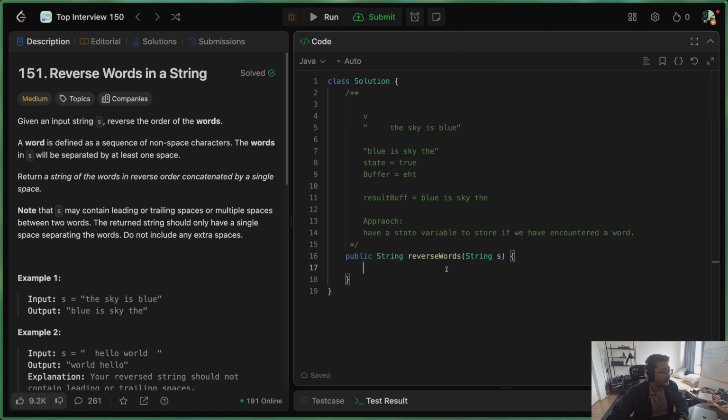So let's go ahead and write the code for this approach. String builder result is new string builder, and we are going to make a Boolean variable to denote if we have seen a word or not.